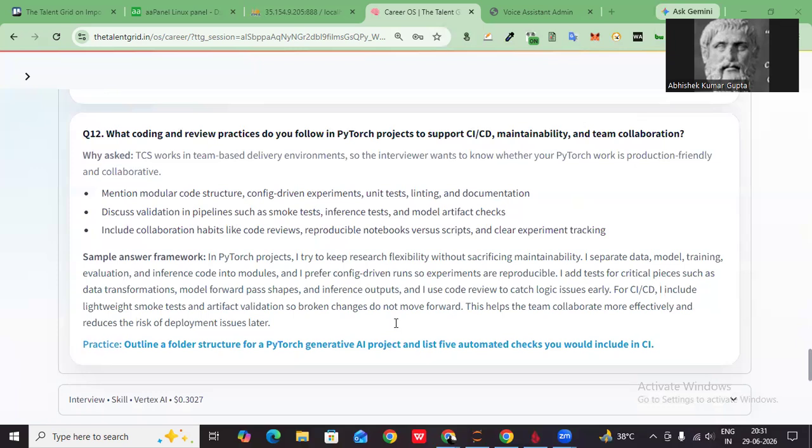Okay, not just PyTorch projects. For any project, engineers should follow a modular code structure. Separate directories for data loading, model definition, training, evaluation, serving, and tests. All hyperparameters and file paths should live in config.yml, and that should be there in any project. No magic numbers in the code.